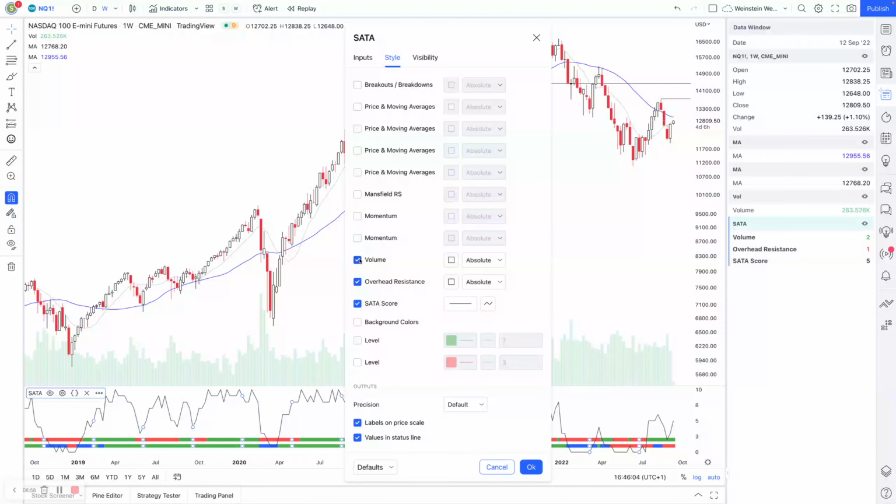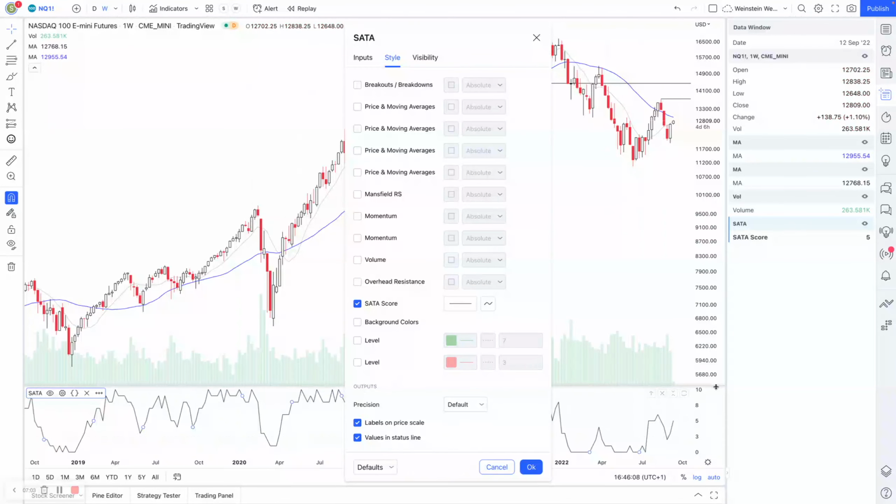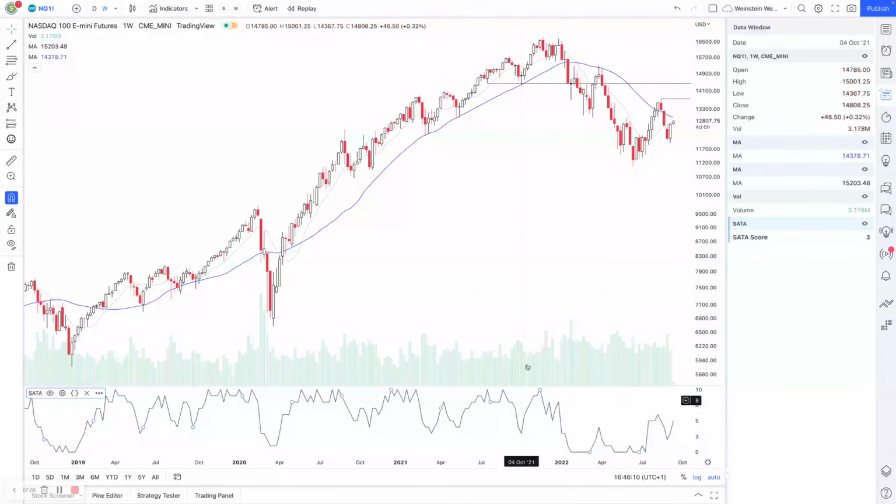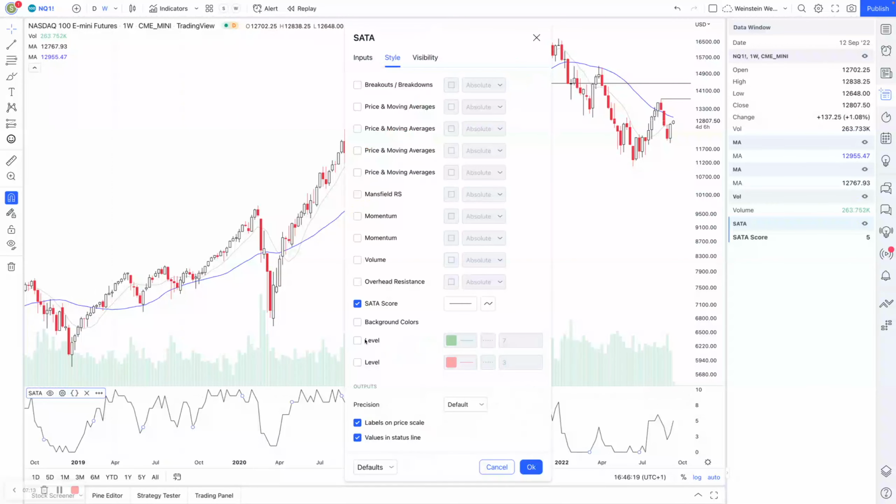So instead, what we're going to do is untick all of these 10 rows. So you can see here, get rid of that, get rid of overhead resistance. And now you can see it's got a scale of 0 to 10 here, but obviously we want to use this more like you would use an oscillator like the stochastics or an RSI. So what we do is add the 2 levels here. So a level at the SATA score of 7 and a level at the SATA score of 3.